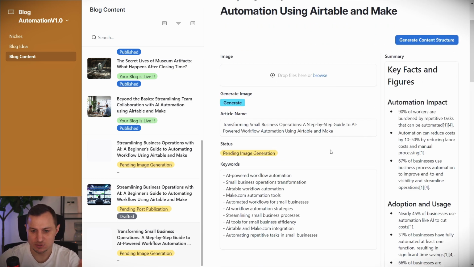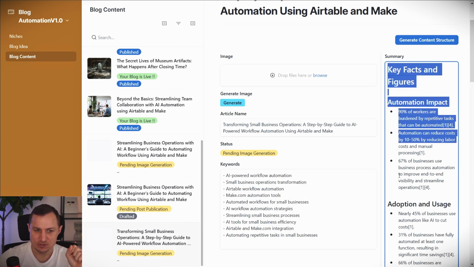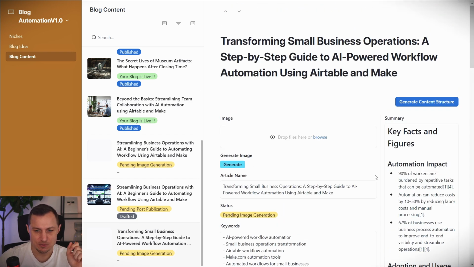So there we are, it was created for us. So here are going to be the keywords that we are going to focus on for our article. Here's the summary of the article. A little difficult to read, don't worry about that. So now that we have those things, so the article name, the keywords, the summary, we can click on generate image. This will then trigger another automation, which will then add an image in here. And you can also drop your own images in here if you don't want to use AI generated images for your blog posts.